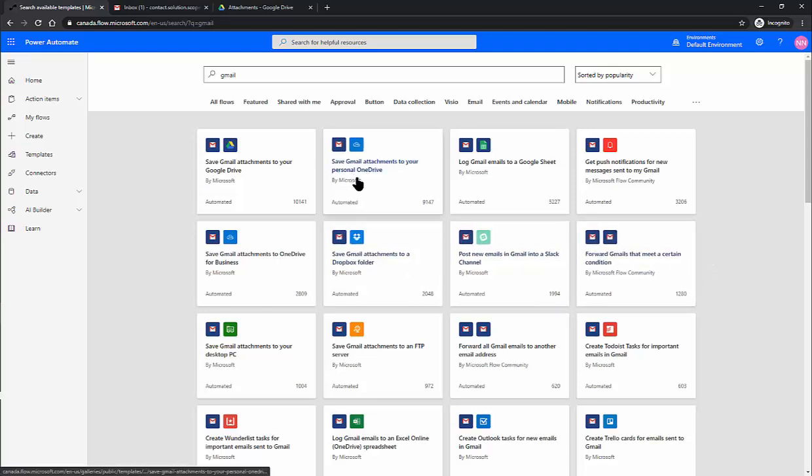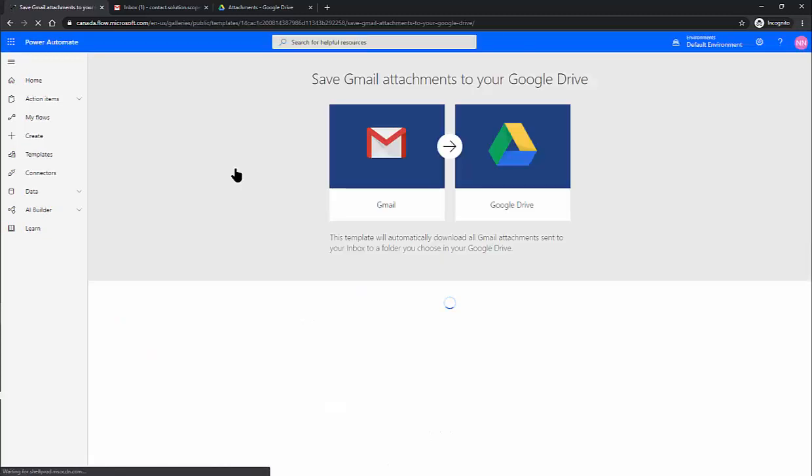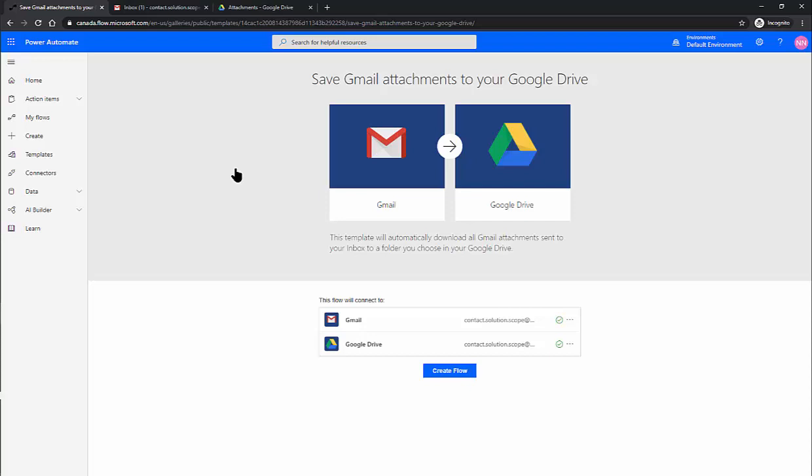Okay, so you can see save Gmail attachments to your personal OneDrive if you use that, log Gmail emails in a Google Sheet. So the first one that we see here is save Gmail attachments to your Google Drive. I'm going to go ahead and click that. And in Microsoft Flow, it's going to make it nice and easy for you. It's going to tell you exactly what this workflow does. So this template will automatically download all of your Gmail attachments sent to your inbox to a folder you choose in your Google Drive. Okay.